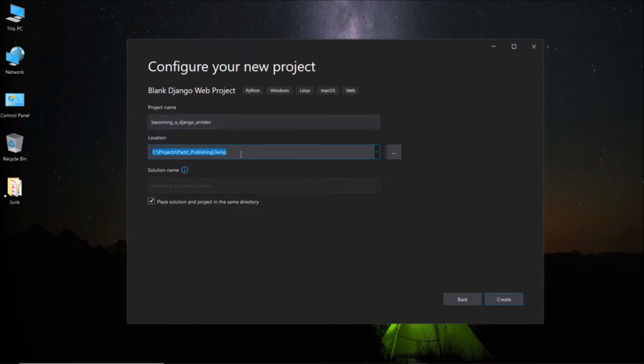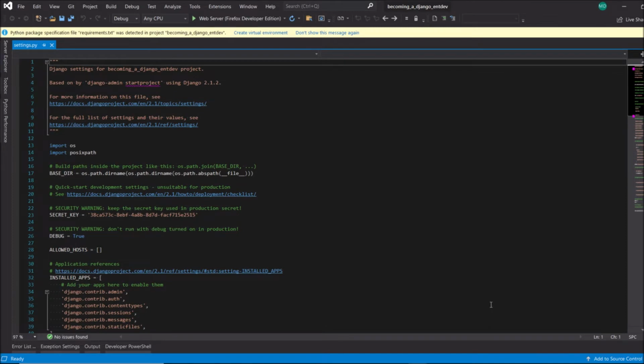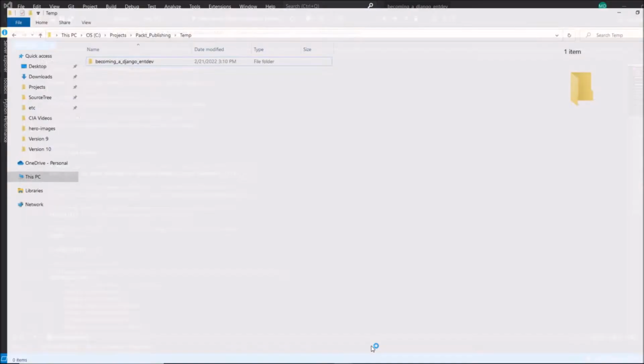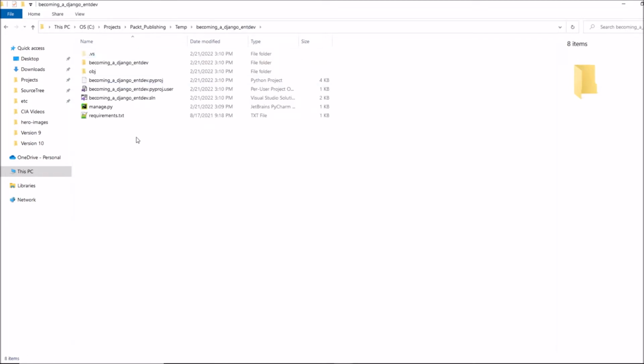And then select the folder that you want to place it in, and check the Place Solution and Project in the same directory option. Then click Create. It should open up with the settings file, and you'll notice that in the directory that you created that project, all of the base files for a Django project now exist, including some extra files that pertain to the solution files for Visual Studio.